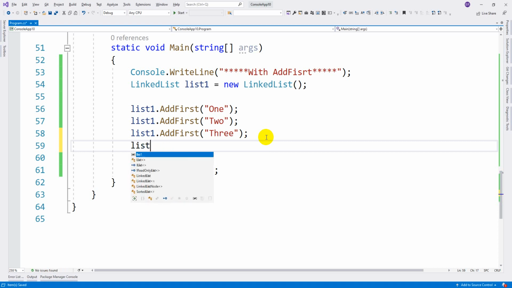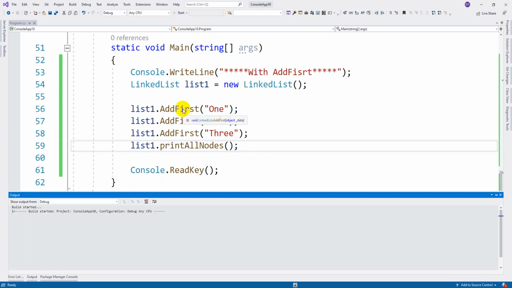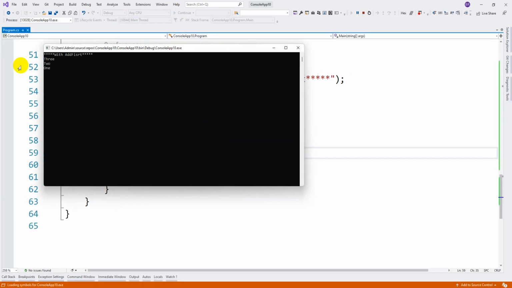Oh sorry, list1.PrintAllNodes. Let's print as of now. So 1 2 3 will get printed because we are inserting them from the first. First 1 will be inserted here, when 2 was inserted 1 will be moved here. When 3 was inserted 1 will be moved here. So this is the AddFirst method.